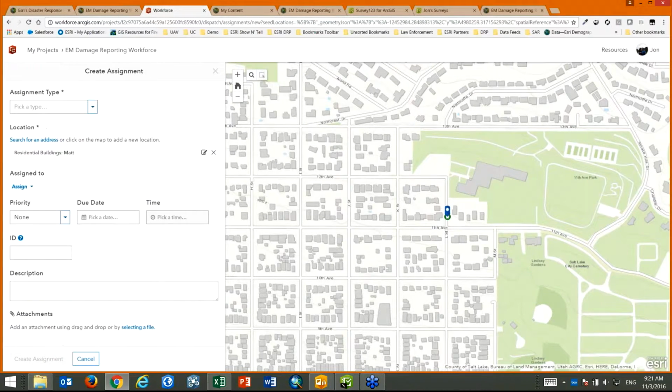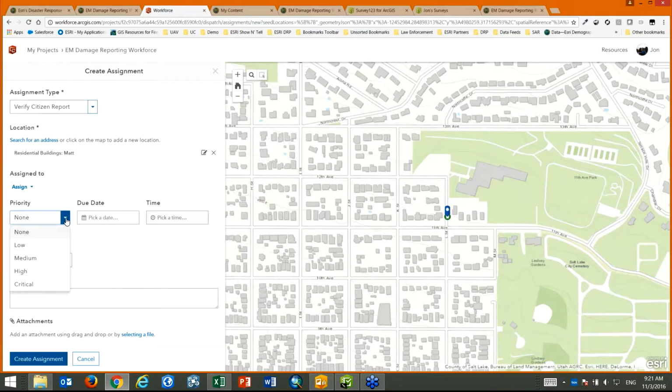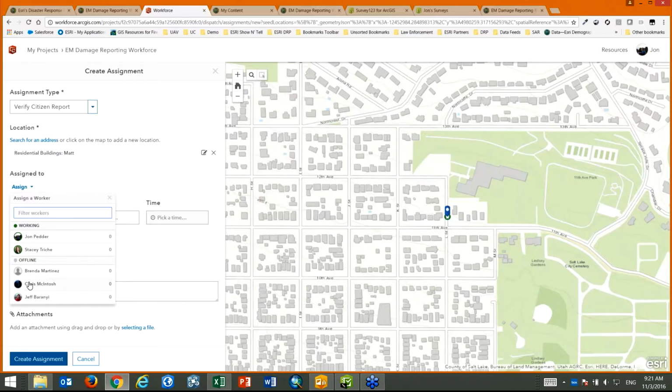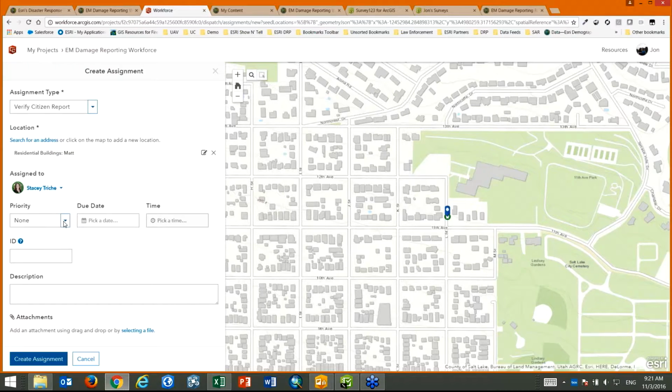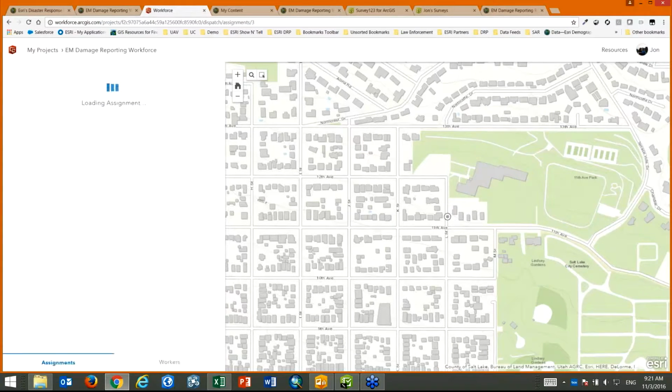So I can now create an assignment, pick an assignment type. So here I can do the verify the citizen report. I can assign it to one of my workers. So let's assign this one to, oh, Jeff's offline right here. Let me assign this to Stacy to do. Medium priority, I can pick a date and a time for her to complete that. I can also add an ID if I wish for what the work order ID is, and a description of what I want Stacy to do when she gets there. I can also add an attachment, so if I had a picture that came in, I can select that and have her go and verify that. And then I can just simply create the assignment.